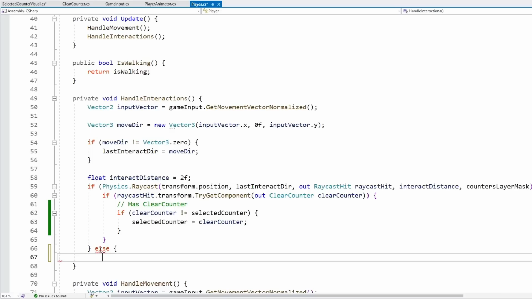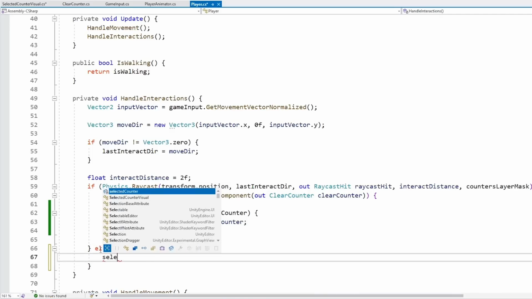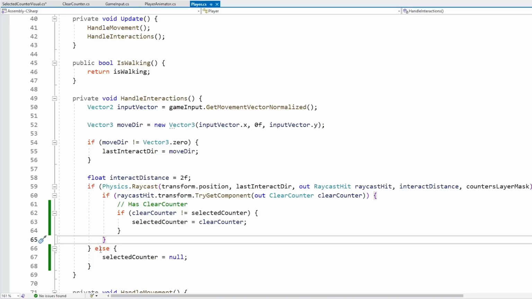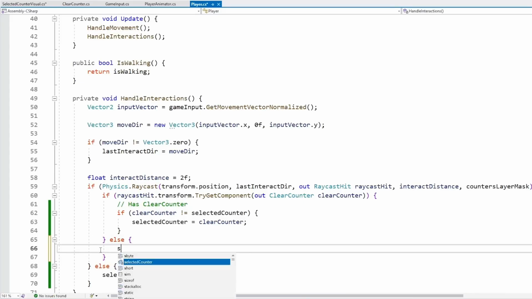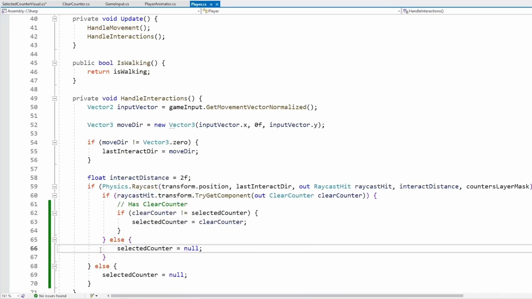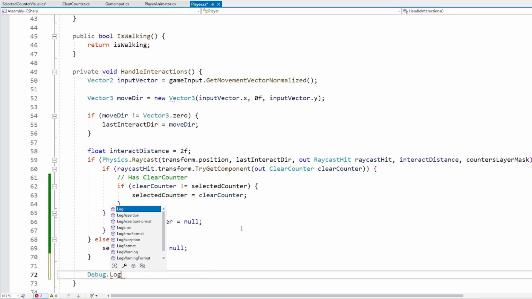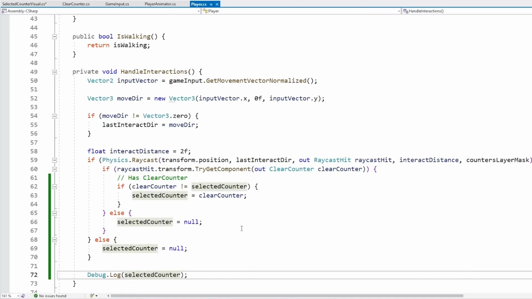So if the raycast does not hit anything, then there's nothing in front of the player. So let's set the selected counter back into null. And also, if there is something, but that something does not have the clear counter script, then it's also not a counter. So over here, let's also do an else selected counter equals null. So basically, if there's a counter in front of the player, then it's going to set it. If not, then it's going to be null. Let's just do a simple Debug.Log to check on the selected counter, okay?